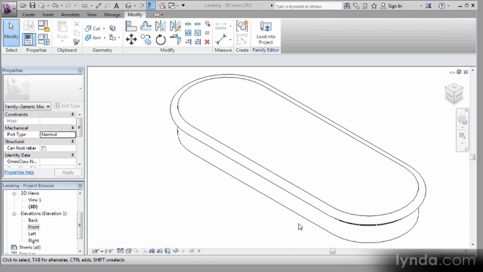Although it is a simple shape, we have created this landing the right way, by creating reference planes first, then adding variables, then lastly adding the 3D skin. We can now proceed confidently with loading it into our model.